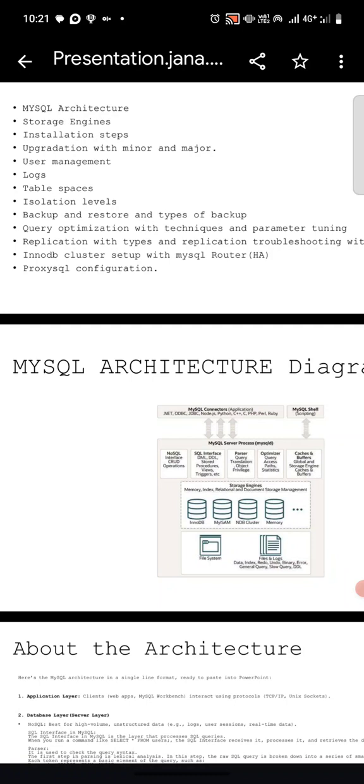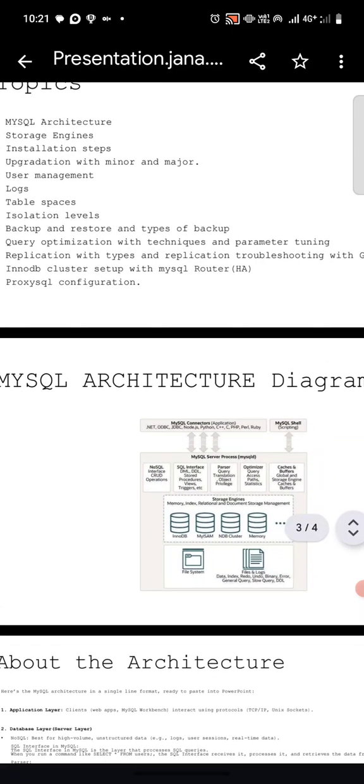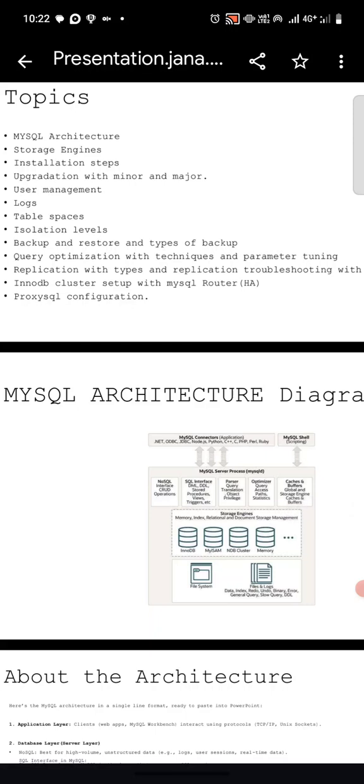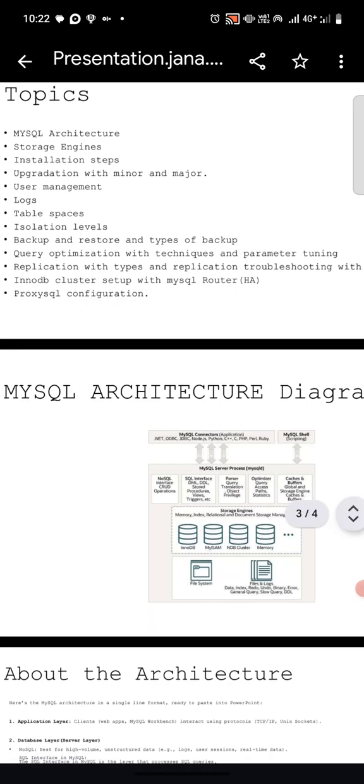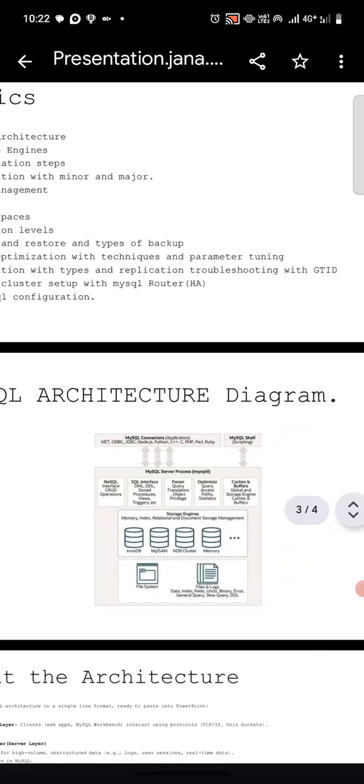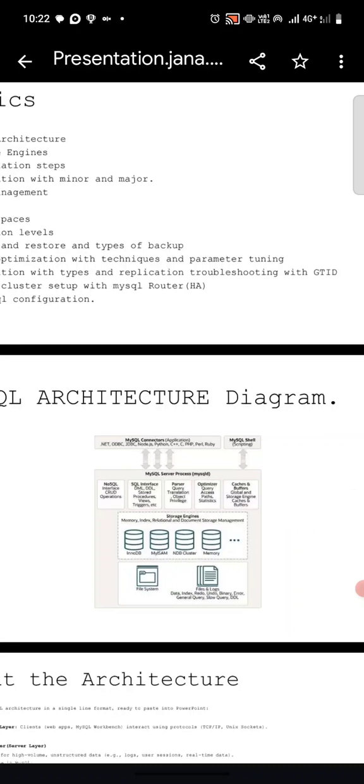We can discuss that later. Coming to replication: the types of replication, troubleshooting of replication, and GTID replication. This is used for high availability. There are multiple types of replication: synchronous, asynchronous, and semi-synchronous. Replication is nothing but a same copy of the server. There are two types of servers: one is the master and another one is the slave. The slave is the same copy of the master. We can see replication troubleshooting and GTID. GTID means global transaction identifier, which executes the transaction with a unique transaction ID.